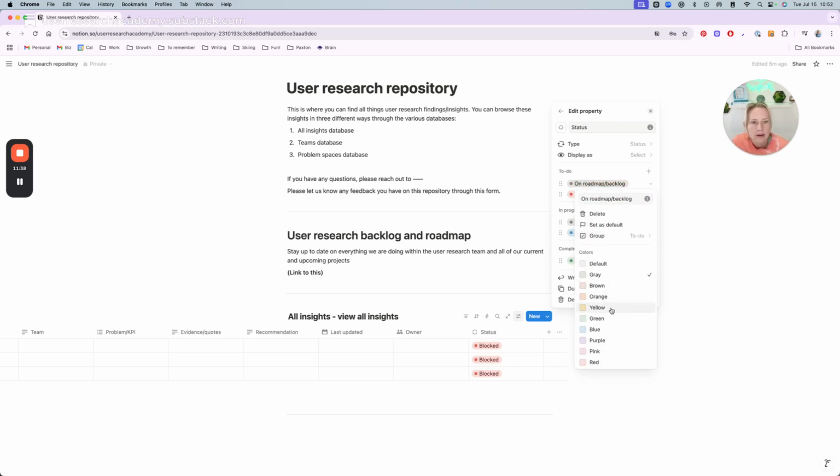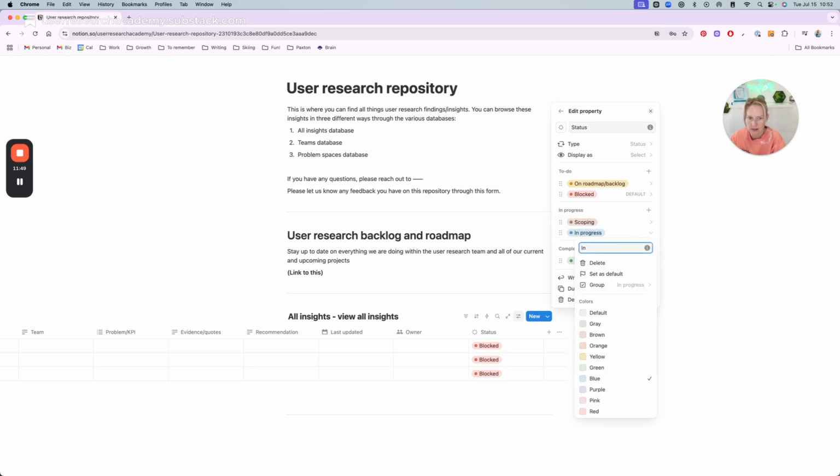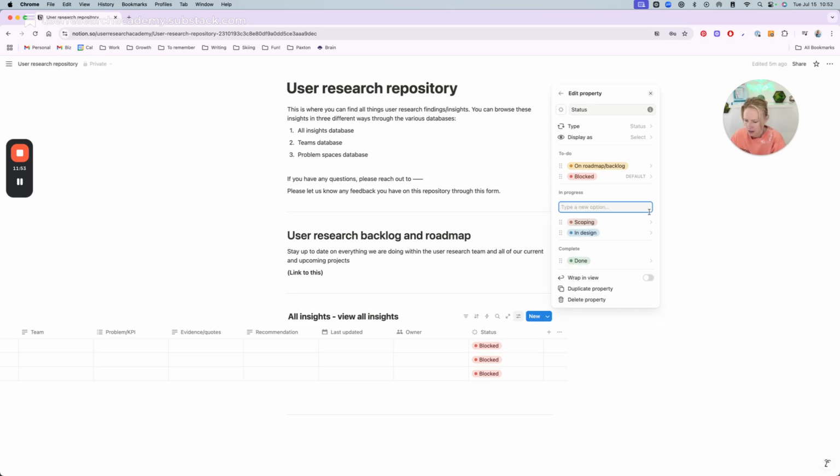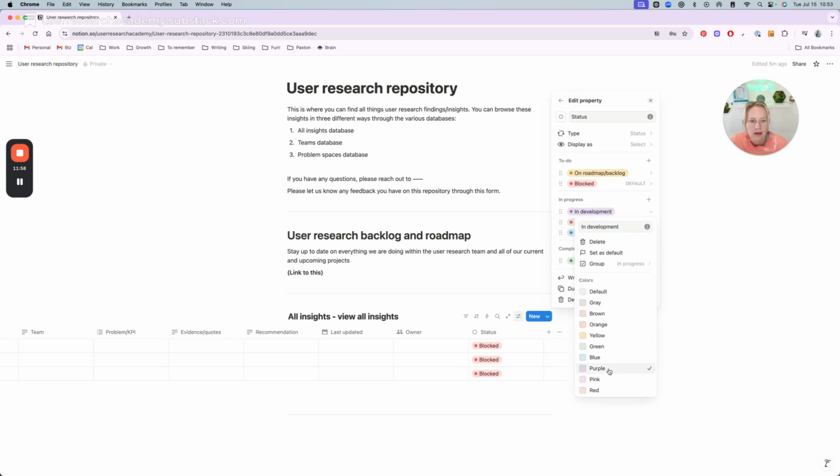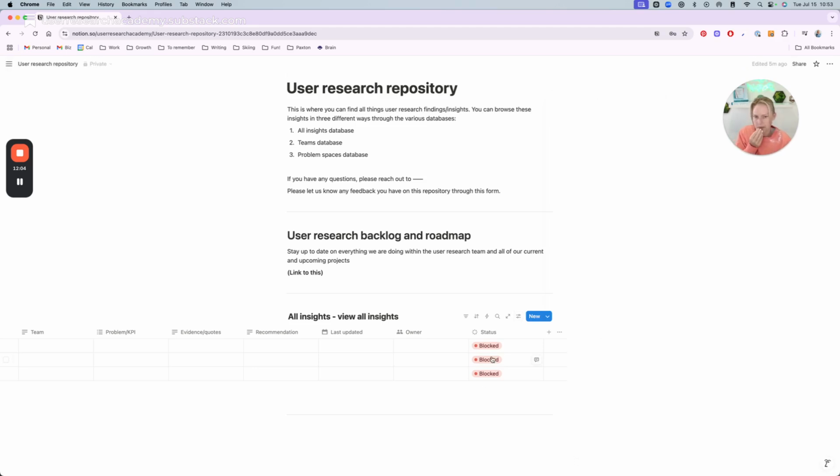Okay. I like to play around with colors. So we have scoping here. What do we want to do scoping as? And then I usually put in design, then in development, and then I say live usually. Okay, so we have that there.